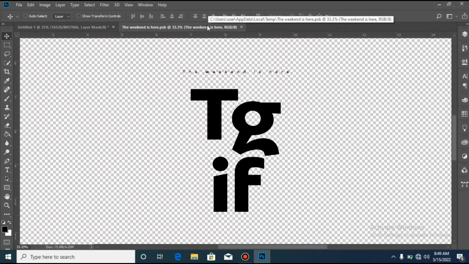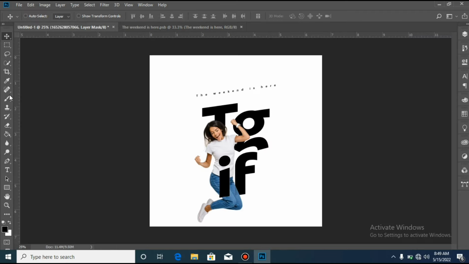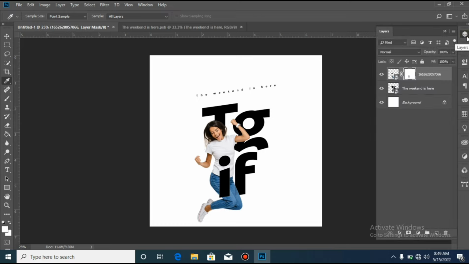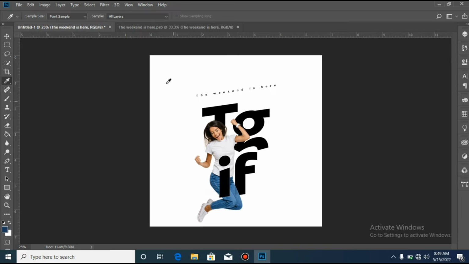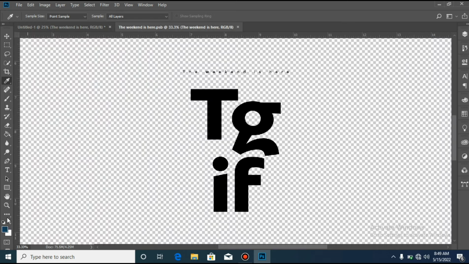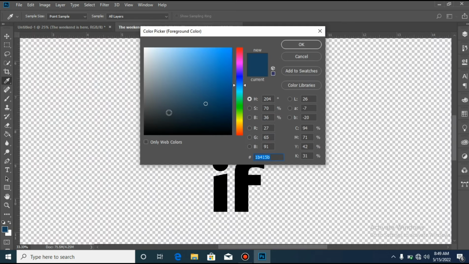Then I'll head over to this window once again, and let me select a color using my eyedropper tool from the lady's jeans. The reason I selected that color is that I'm still on the layer mask. To select the color, I need to go to another layer that is not on the layer mask, and then I'll select the color of the lady. Then I head over to the previous window, and I'll make this color much darker.